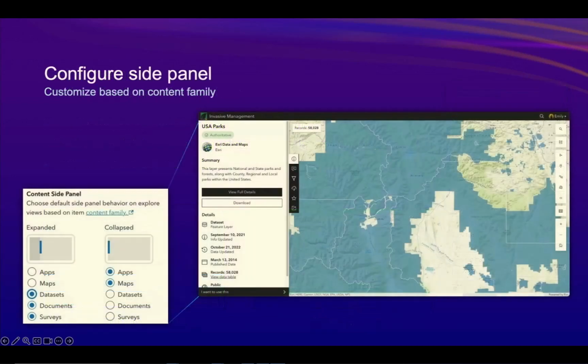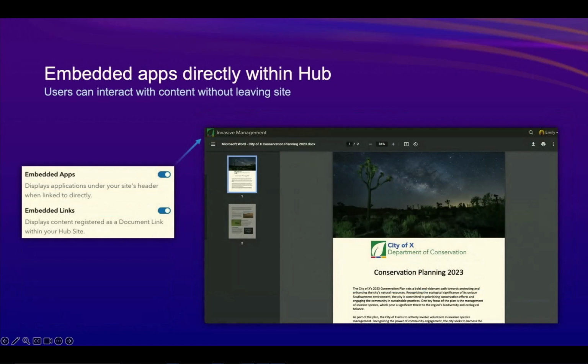Now, Thomas is going to be going into managing content effectively later on, but one of the site-level configurations you can set is how this content side panel shows up for different types of items. And it's that content side panel on the screenshot of the map, the panel off to the left-hand side. That side panel provides information about the item, the summary, the item type, important dates, but you can control whether it's open or closed by default based on the item content family, whether it be apps, maps, datasets, documents, or surveys.